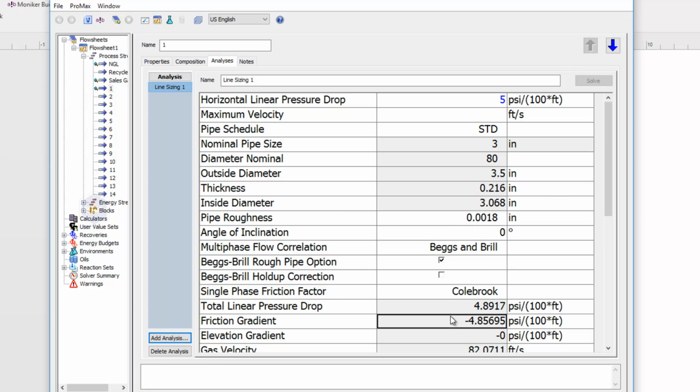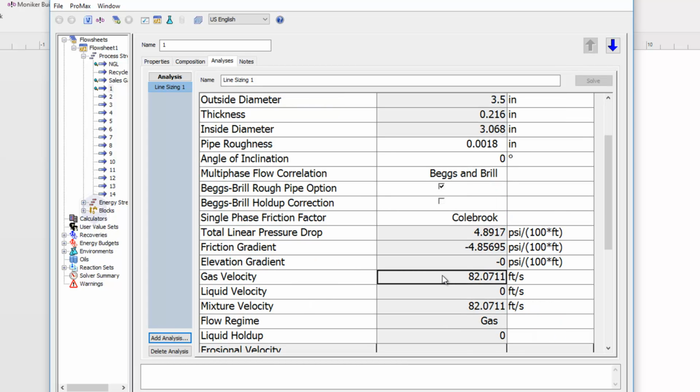We'll see as I scroll down that it calculates our gas velocity, liquid velocity, and mixture velocity. And the mixture velocity is just the gas velocity plus the liquid velocity, and in this case we're 100% gas, but you can have a mixture in this analysis and that works just fine.